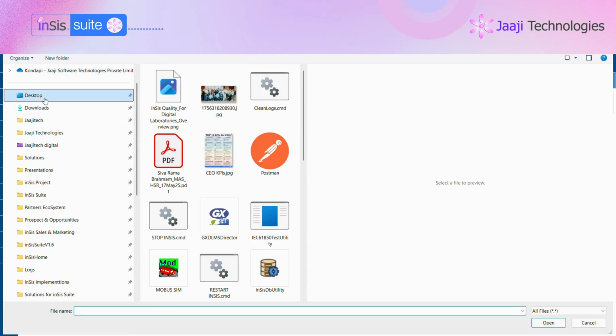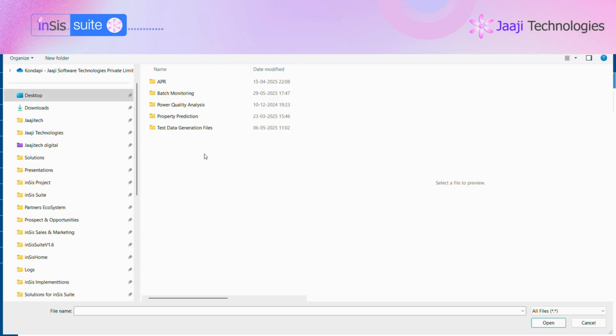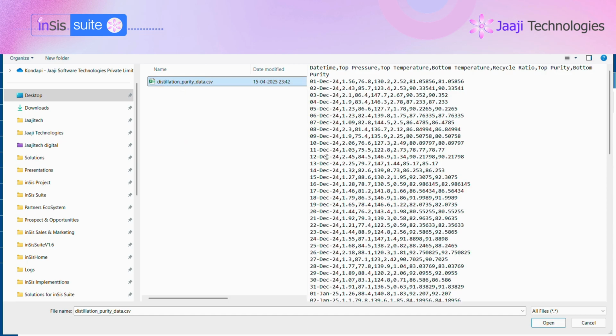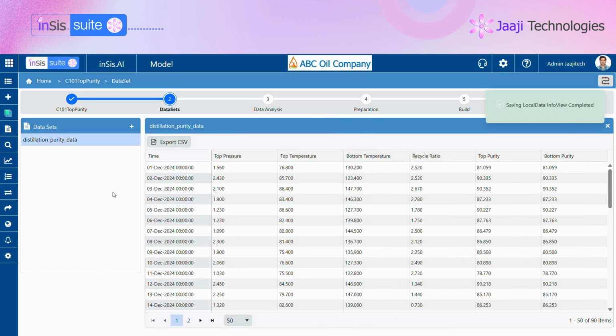So now we select the sample data. So distillation purity data. So I just imported this data. So we have few parameters here. I can click on this import. Now the data is imported into our project. So here I can see top pressure, top temperature, bottom temperature, recycle ratio, and we have top purity and bottom purity in this data file. So we have data, everyday data at 00 hours.